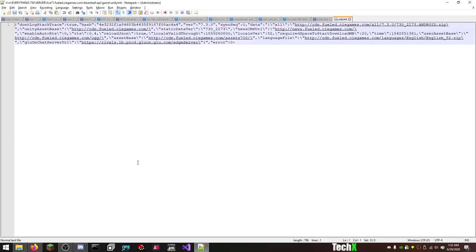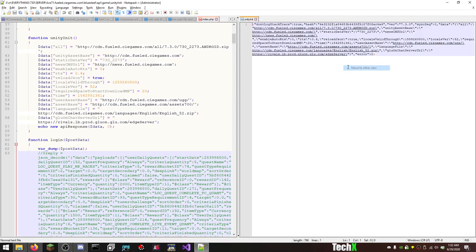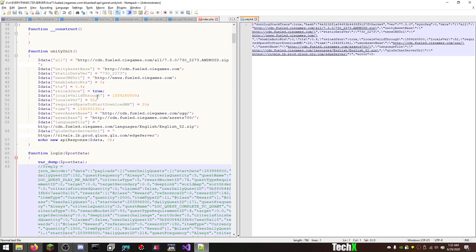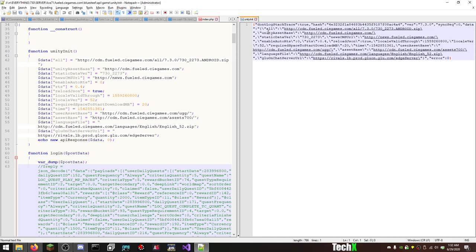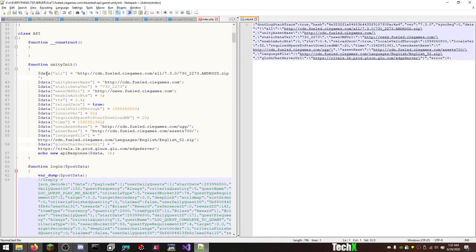Here's Unity init. So is there a way for me to get this to, like, there we go. Cool. So as you can see, you have your data here, which is the Android zip file, which is right here, which is your data in the all folder. Then there's the Unity asset base, which is right here. There's the static version, which is right there. There is the new CMS URL right there, the auto, enable auto RTs.